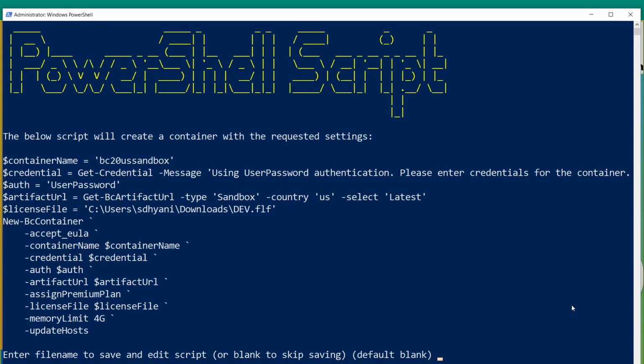At the end of it, it ends up with a PowerShell script like this, and you can save this script if you require.